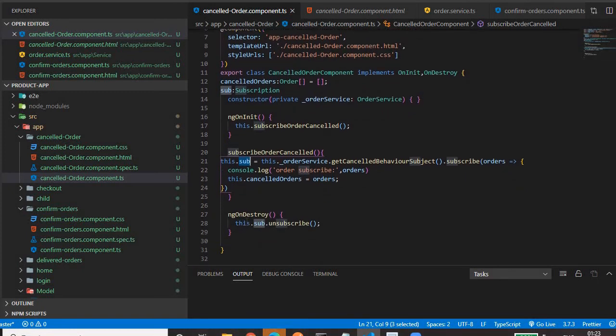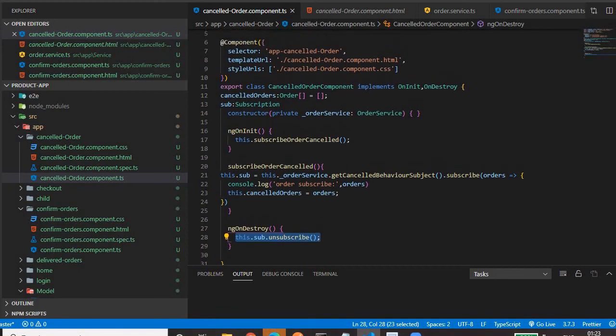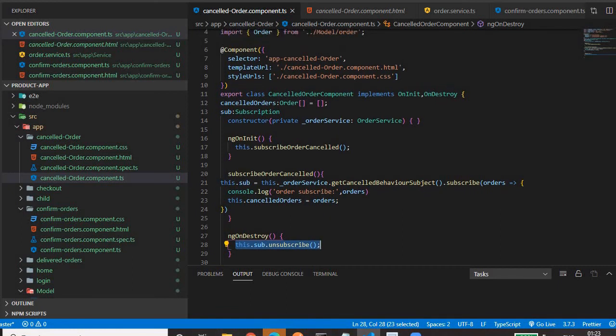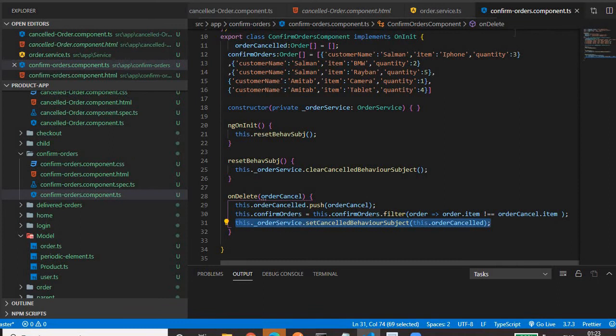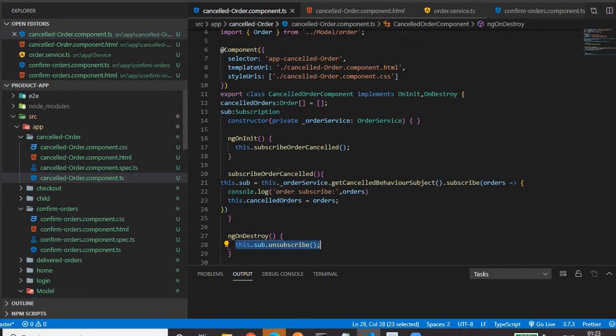Then in ngOnDestroy, we have to unsubscribe the subscription. It's a good practice. Whenever you are subscribing to an observable, you need to unsubscribe from it in the ngOnDestroy method. Okay, and one more reset thing we also have to do. If we see in the confirm order.component.ts file, we are setting the array of cancelled orders and we are subscribing in the cancel order.component.ts file.